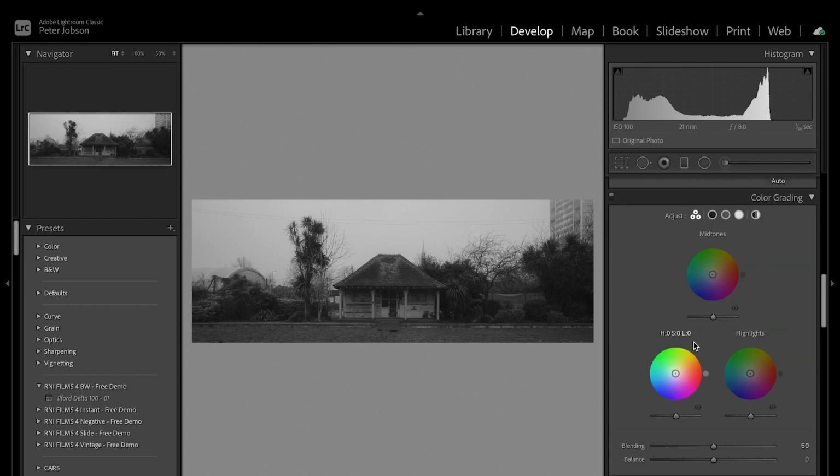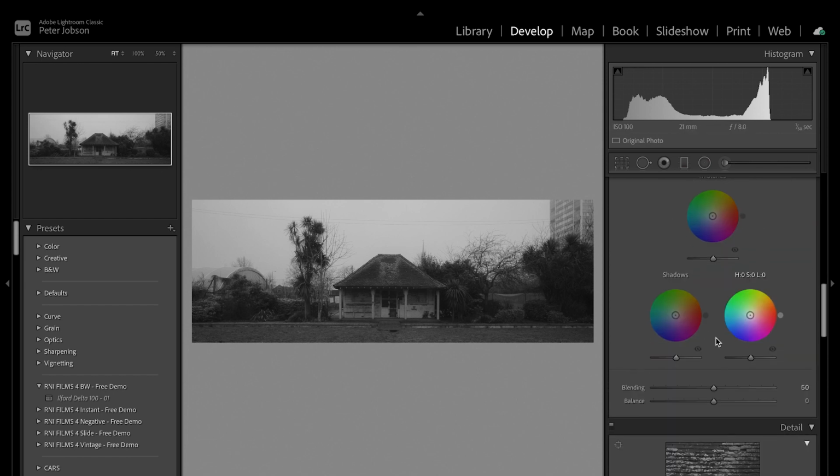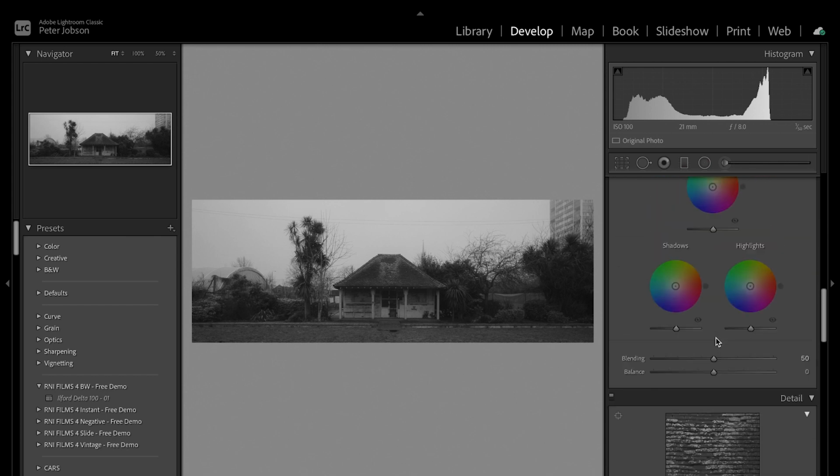Now, leaving the mid-tones, leaving the split toning, I won't even touch that for black and white. You can add like a sepia tone. You could turn it sort of old-fashioned like that. That makes it look like it was taken in 1937, but I don't really want that.